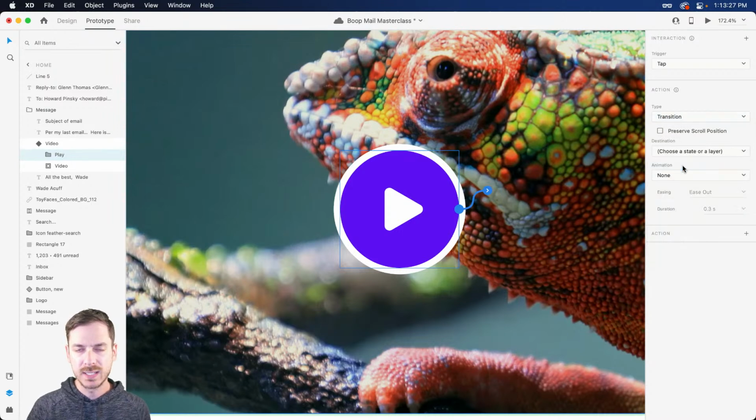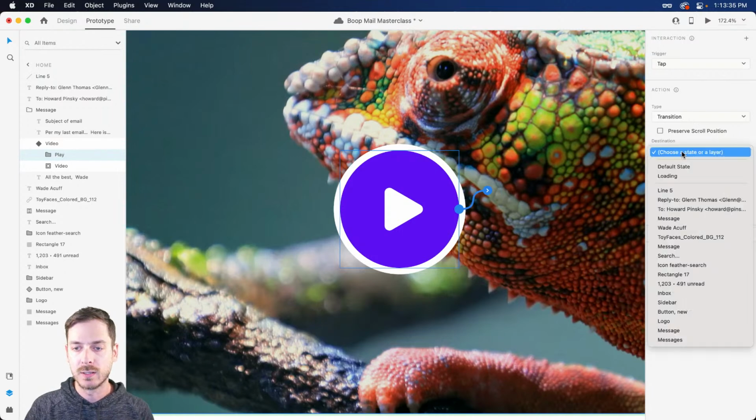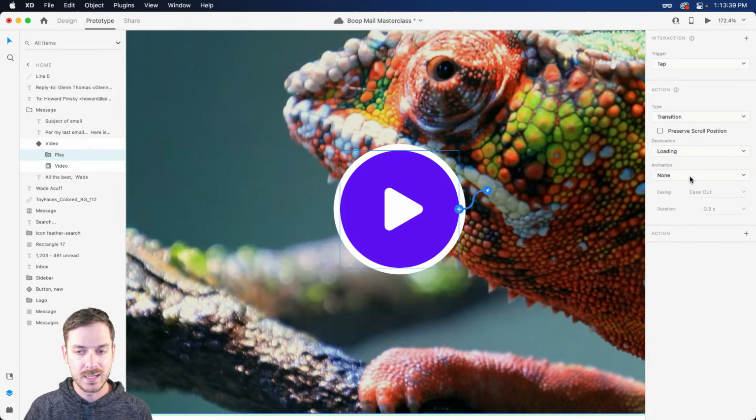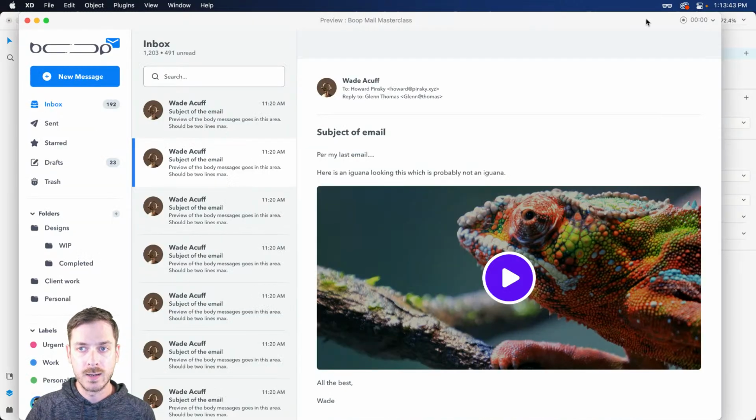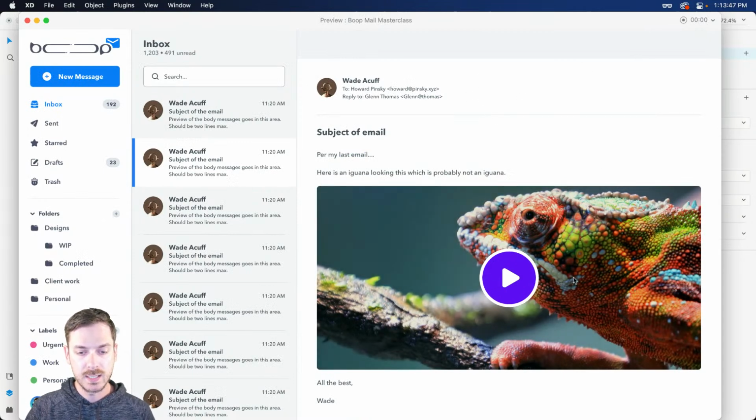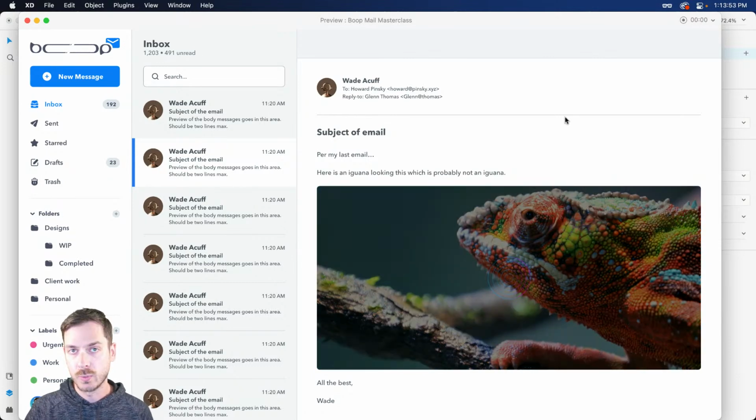Because in this case, there's really nothing animating between the two different states. So we want that Lottie animation to kick off immediately, which is why we selected transition with no animation. And then for the destination, we're going to go ahead and choose our loading state, just like that, right? So if we go back to our default state, we can press play at the top. We've got our video, it looks great. We can hover to see our little subtle animation, and then we can click, and it's going to go to our loading state.